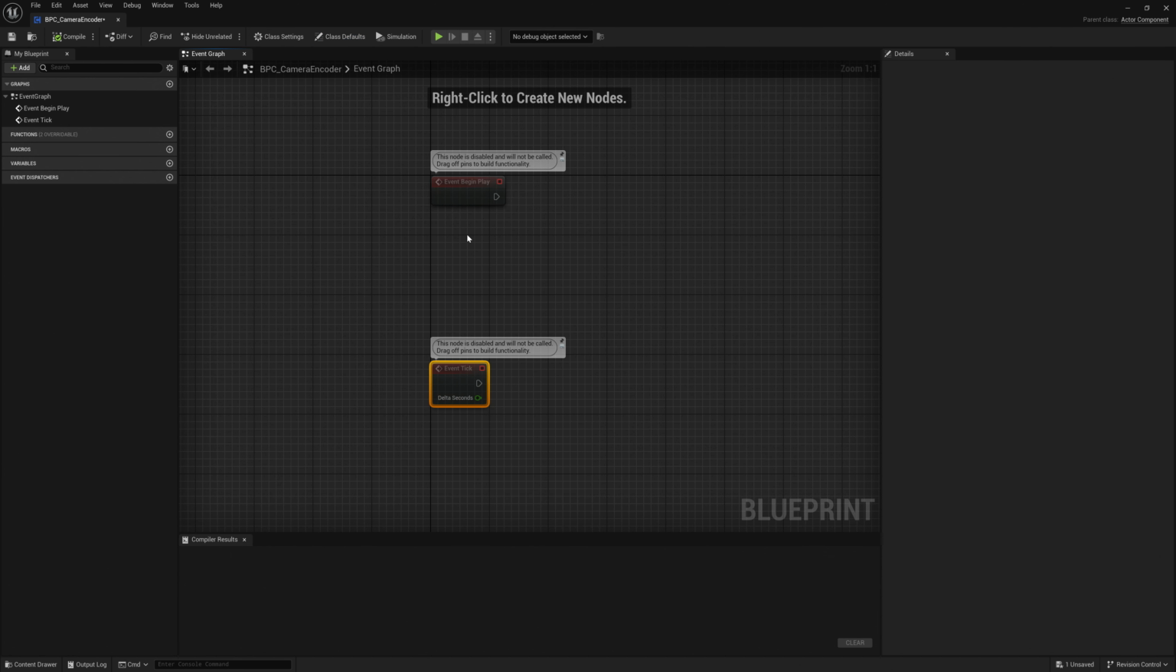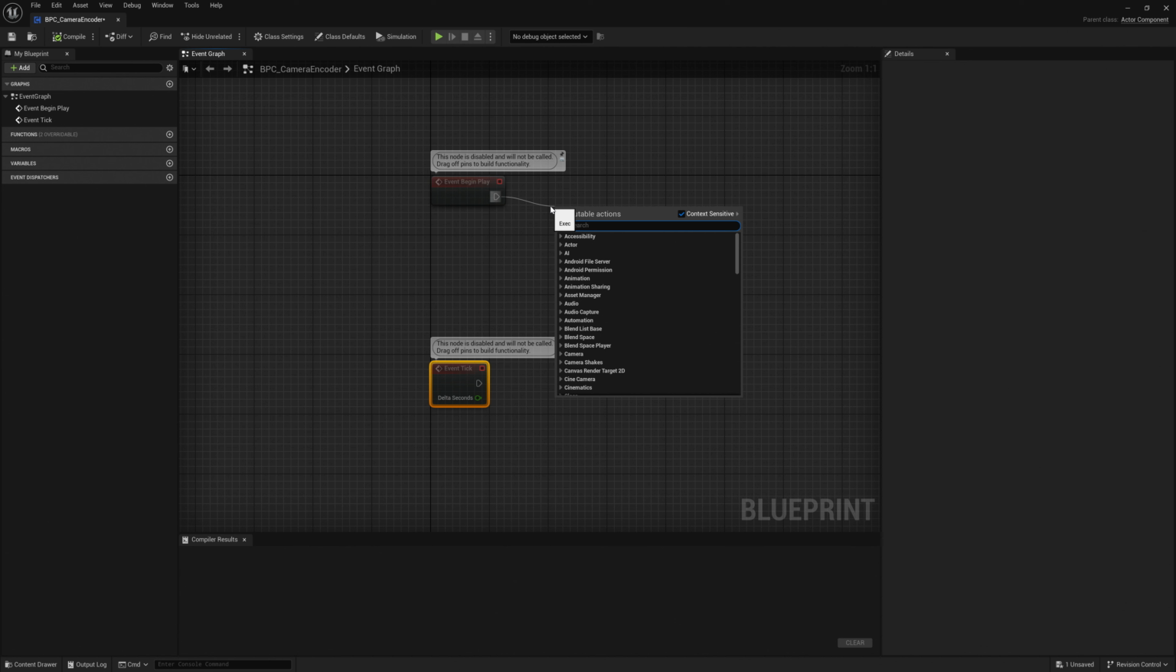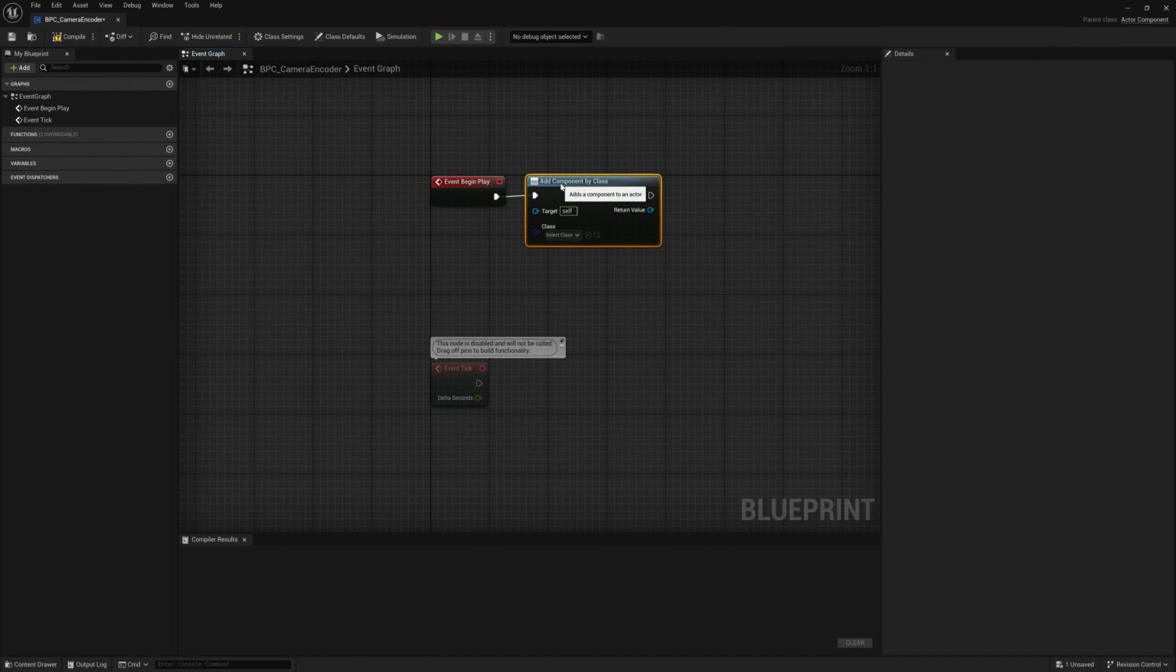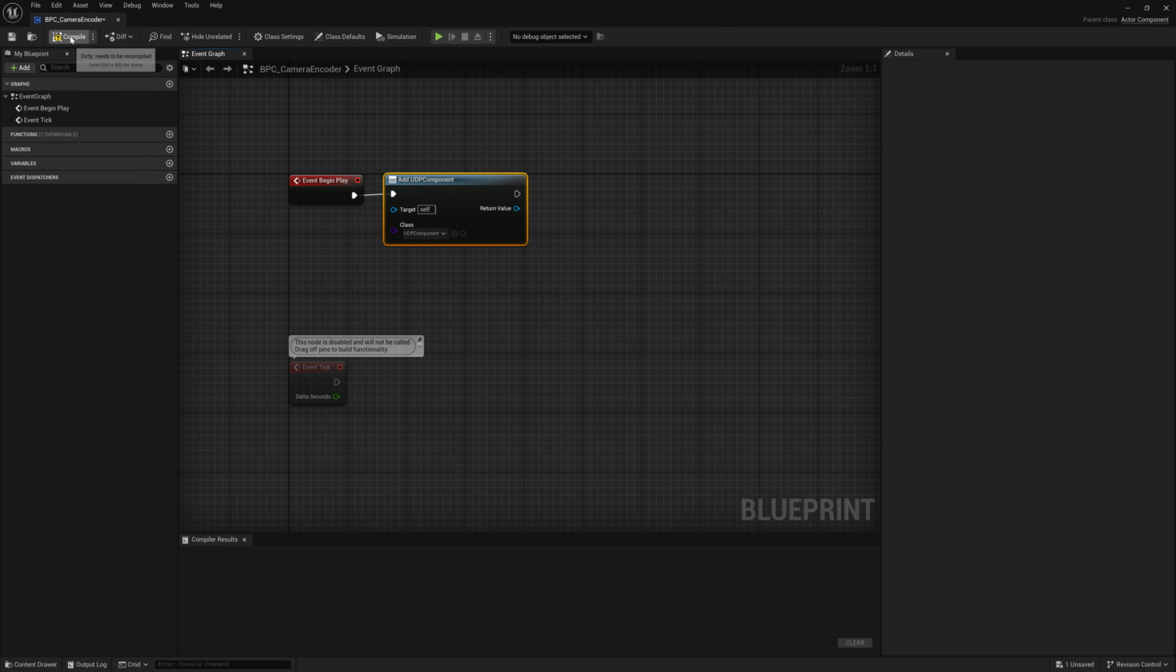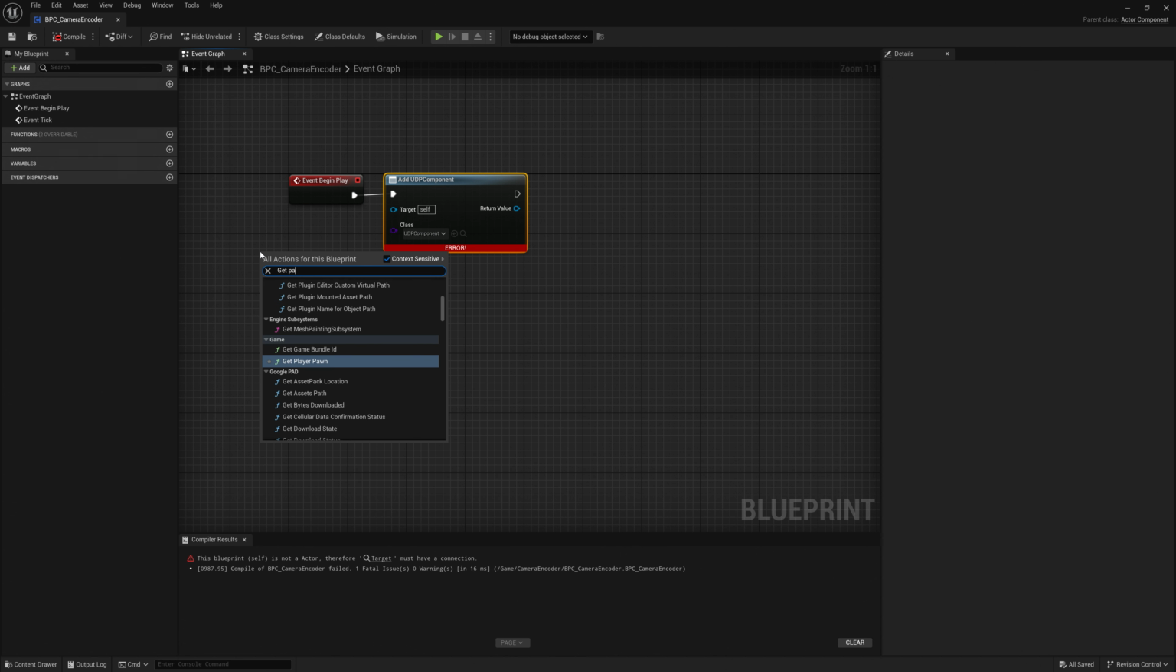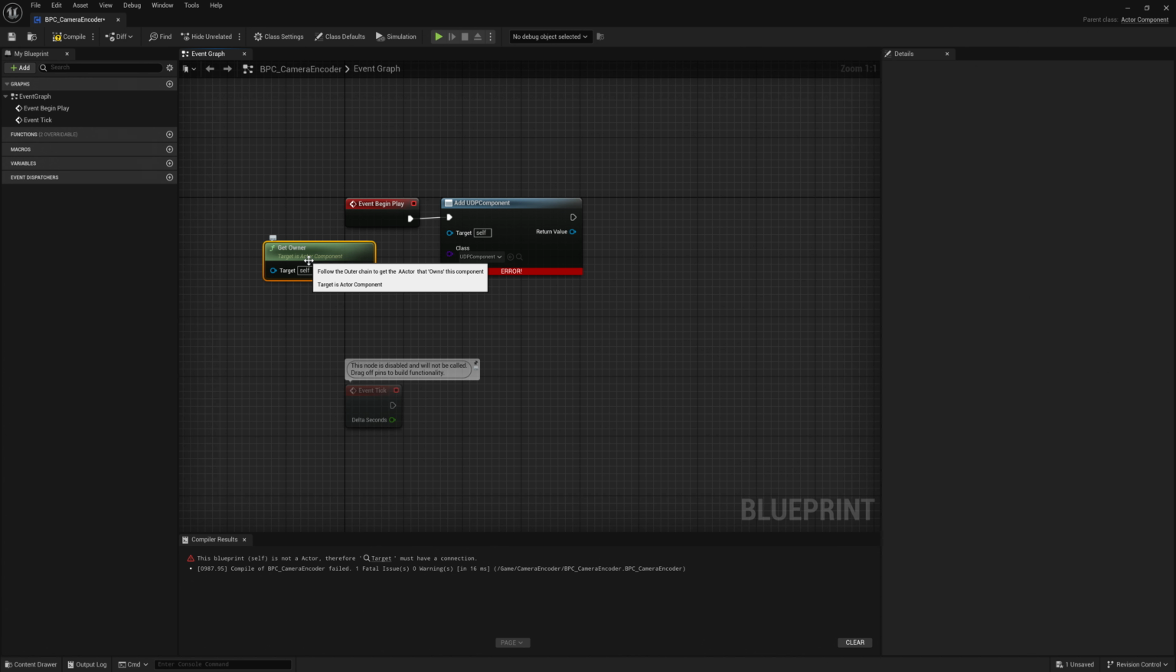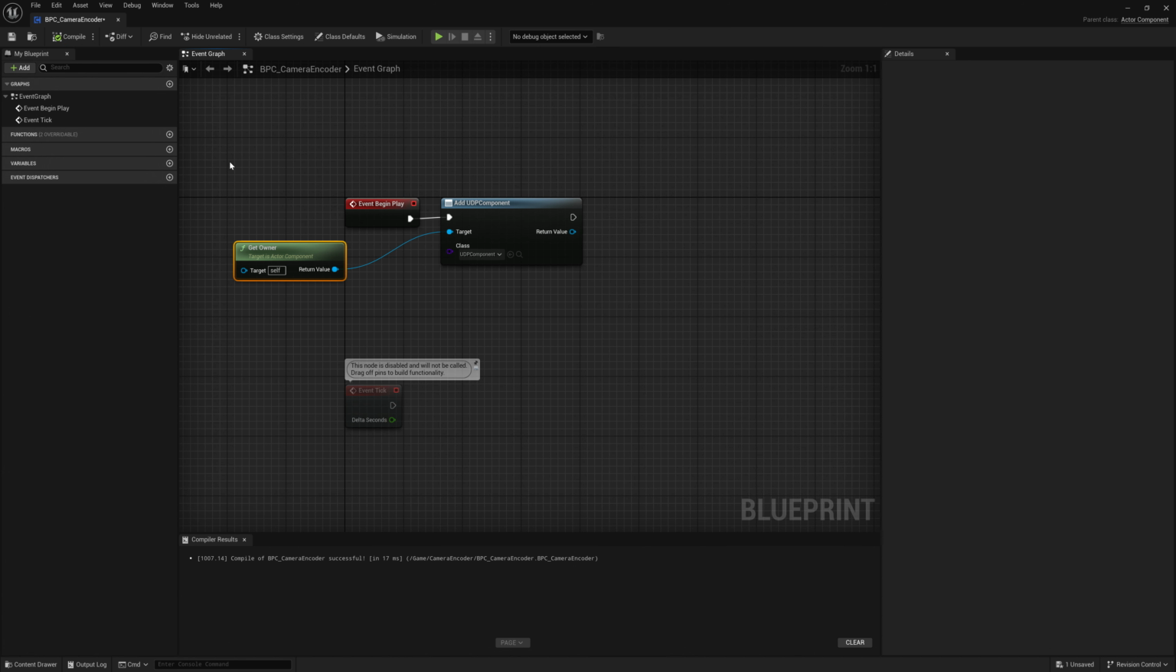So on event begin play, I want to add that UDP component to our component, I guess. I'm going to type add component by class, and then I want it to be that UDP component. I'm going to get parent, get owner. So I'm not adding a component to a component, I'm adding a component to whatever this component is attached to. So I need to get the owner and set it as a target, which will then shut that message up.